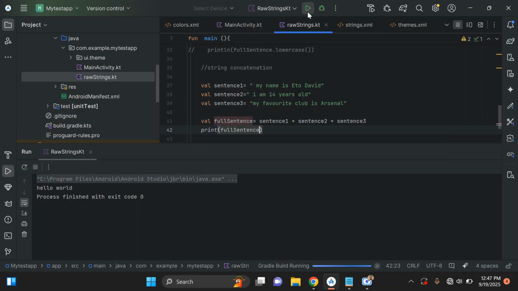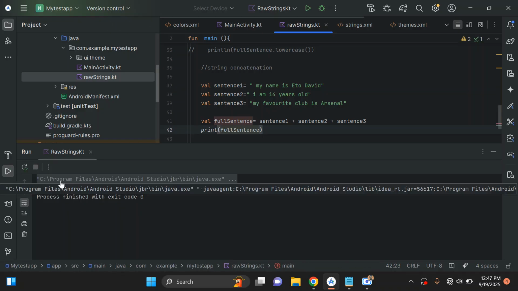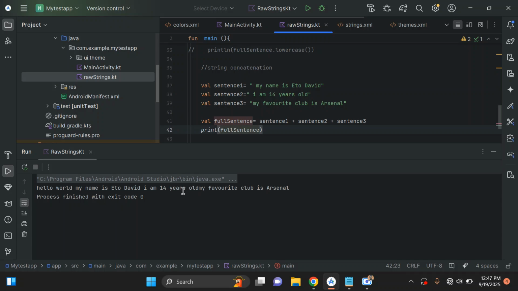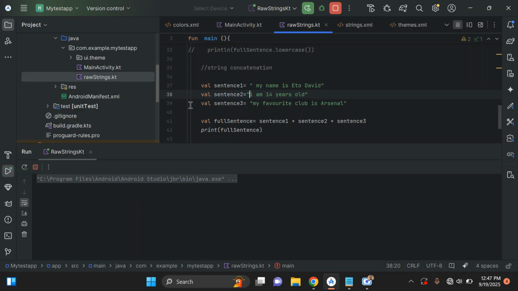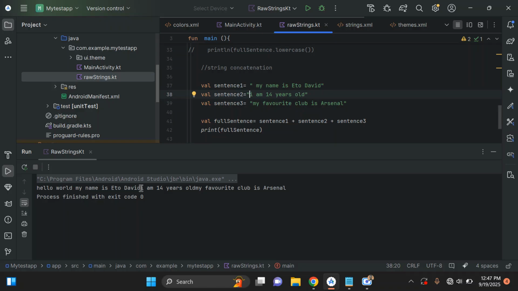So you're going to see that everything will be lumped together. Okay, hello world. My name is Eto David. I'm 14 years old. My favorite. Now you can see that there's no spacing right after each of the sentences because there's no spacing here actually. In sentence one, my name is, okay, it's because I added a spacing. Okay, you can see they are lumped together.